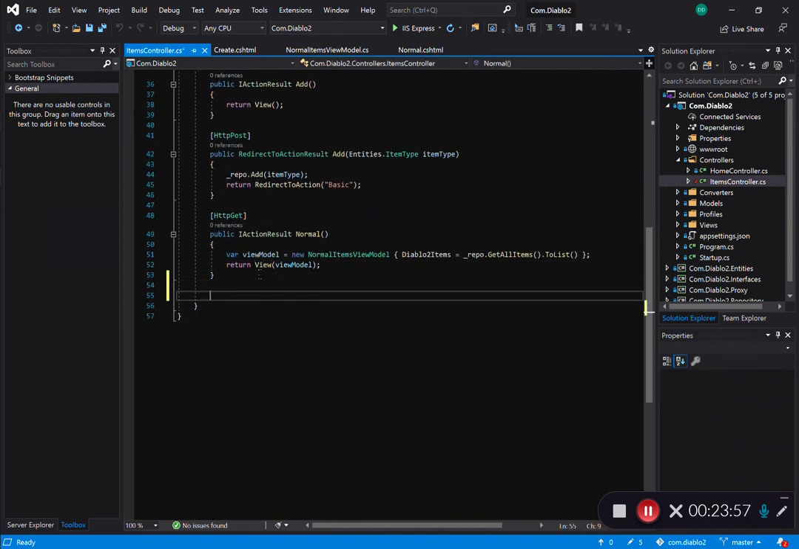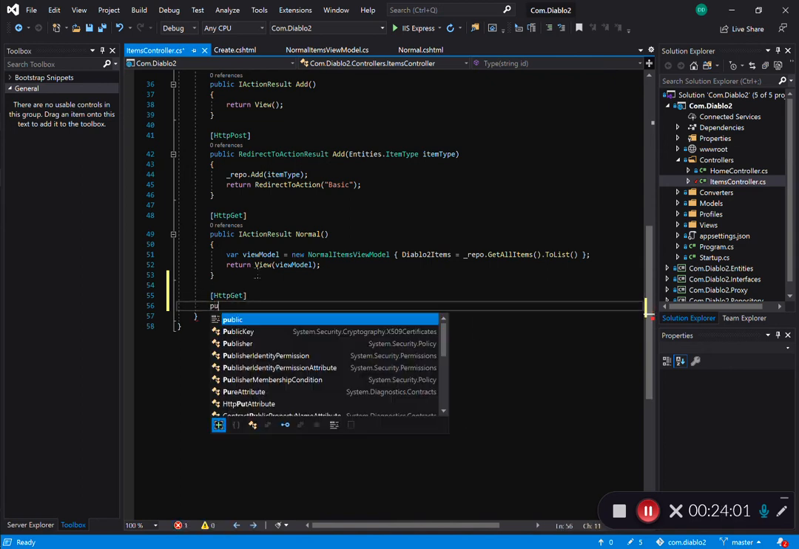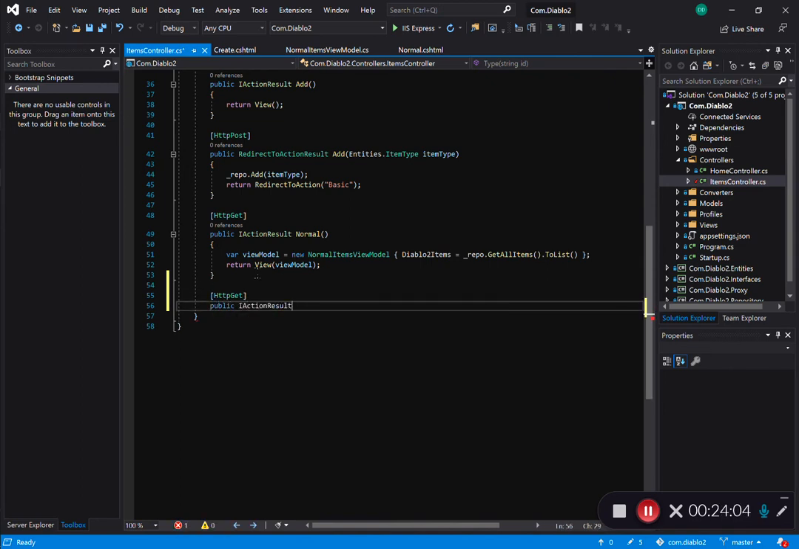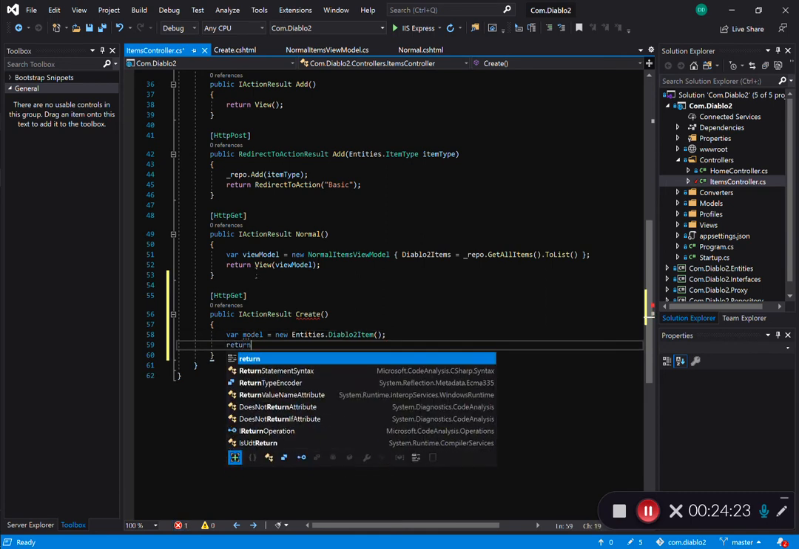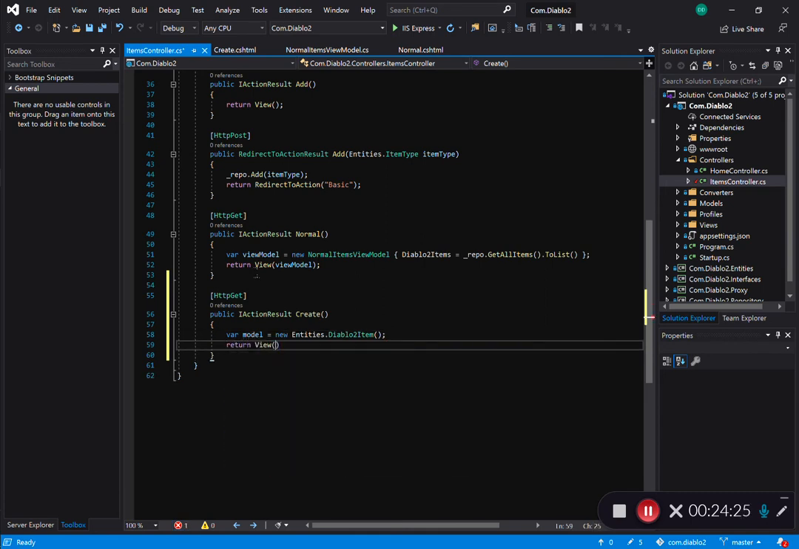So let's go ahead and do an HTTP GET. Public IActionResult, and it's going to be Create. Once we do Create, we're going to say var model equals new Entities.Diablo2Item, and then we're going to go ahead and return our view with a blank model in it.